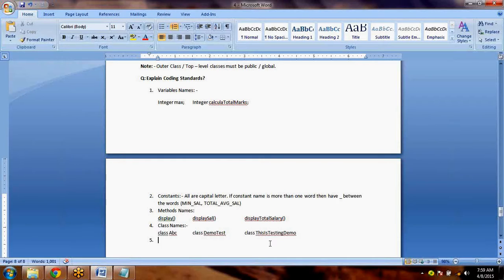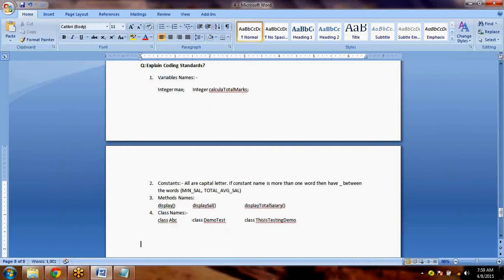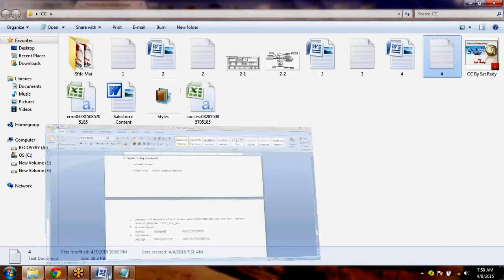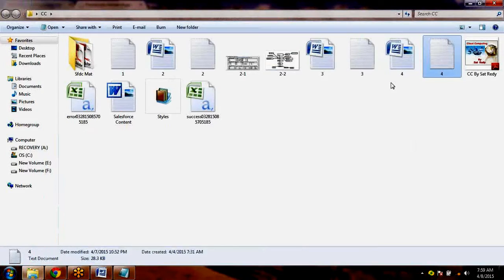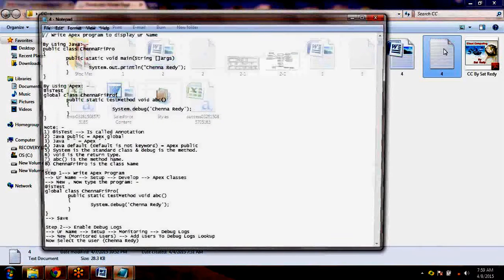Please remember that even though you are not going to get any errors if you do not follow, it's mandatory to follow. Even though you are not following, you will not get any errors. But coding standards are very much important in IT. Please follow this. So this is how you can write the methods, variables, constants, and classes. So that's all about the coding standards.